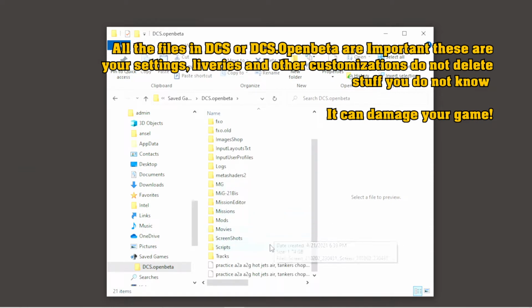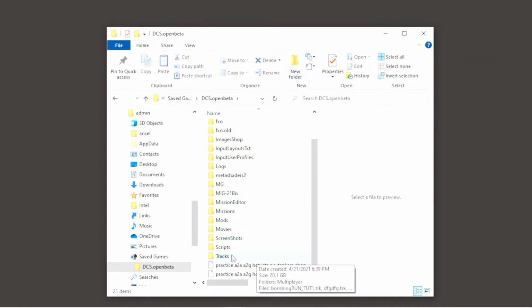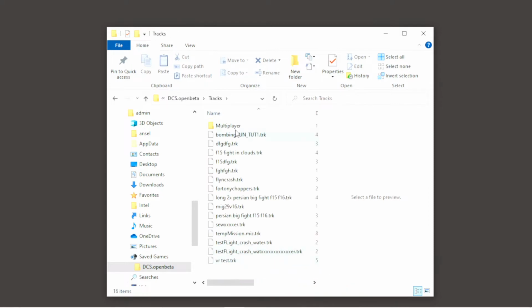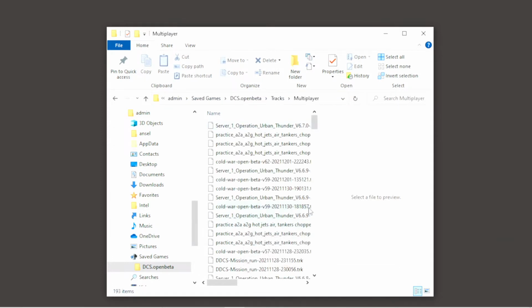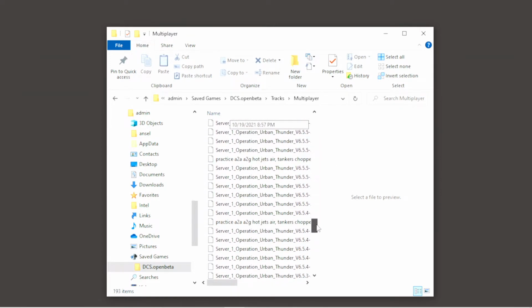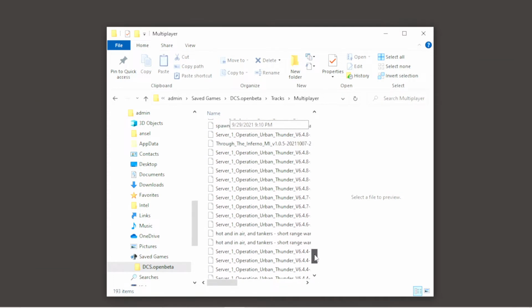Now, when you double click on that, you're going to have a whole bunch of files here. This is where your configurations and all of your settings are stored, so it's good to back these up once in a while. But once you are here, there's a folder called Tracks. So again, the path is C, Users, your username, Saved Games, DCS or DCS Open Beta, and then Tracks. I've got a bunch of tracks here from my single player missions. And once you double click on multiplayer, you're going to see a whole bunch of files. I have 193 files here.